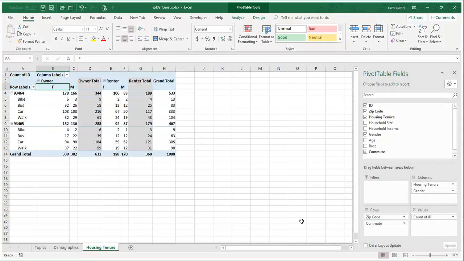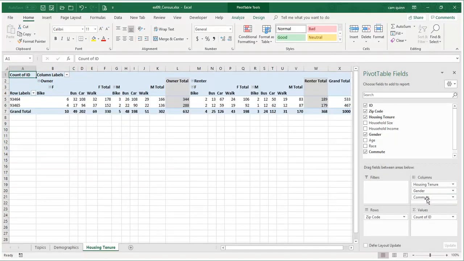I'm going to put commute into rows under the zip code. So I'm going to go up to my data and put commute here. Now what you can see is within zip code 464, of the head of household, 6 females ride their bike to work and 3 males. 32 females take the bus, 108 take the car, 32 walk, and these are my subtotals for 465.